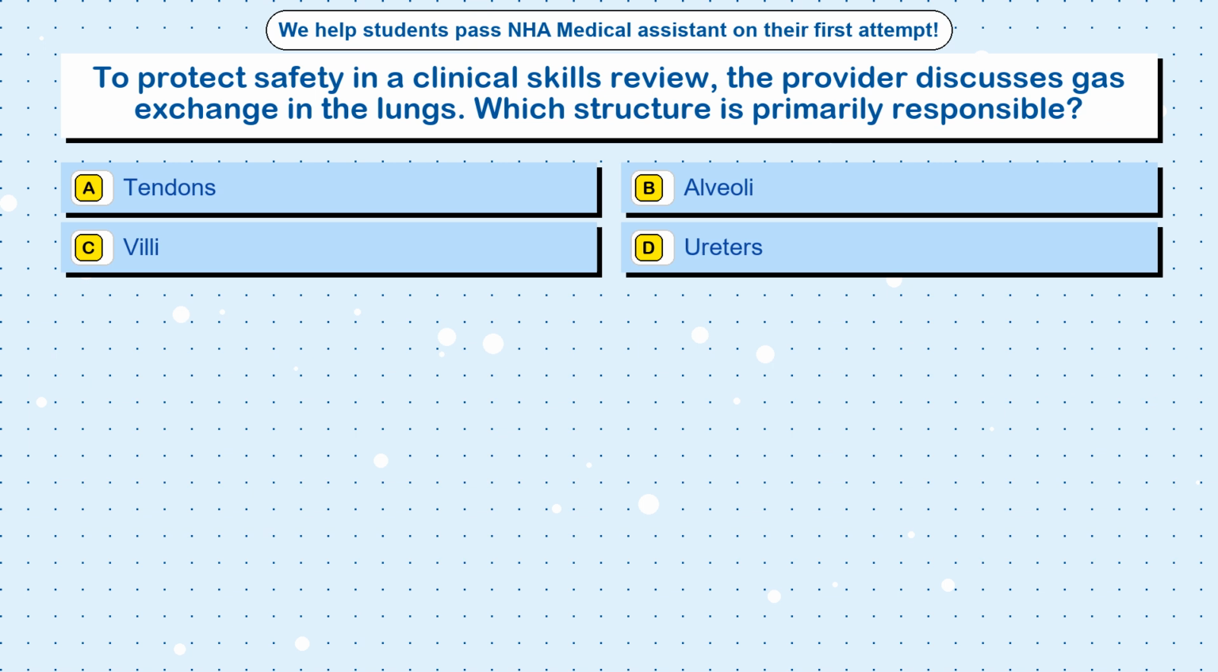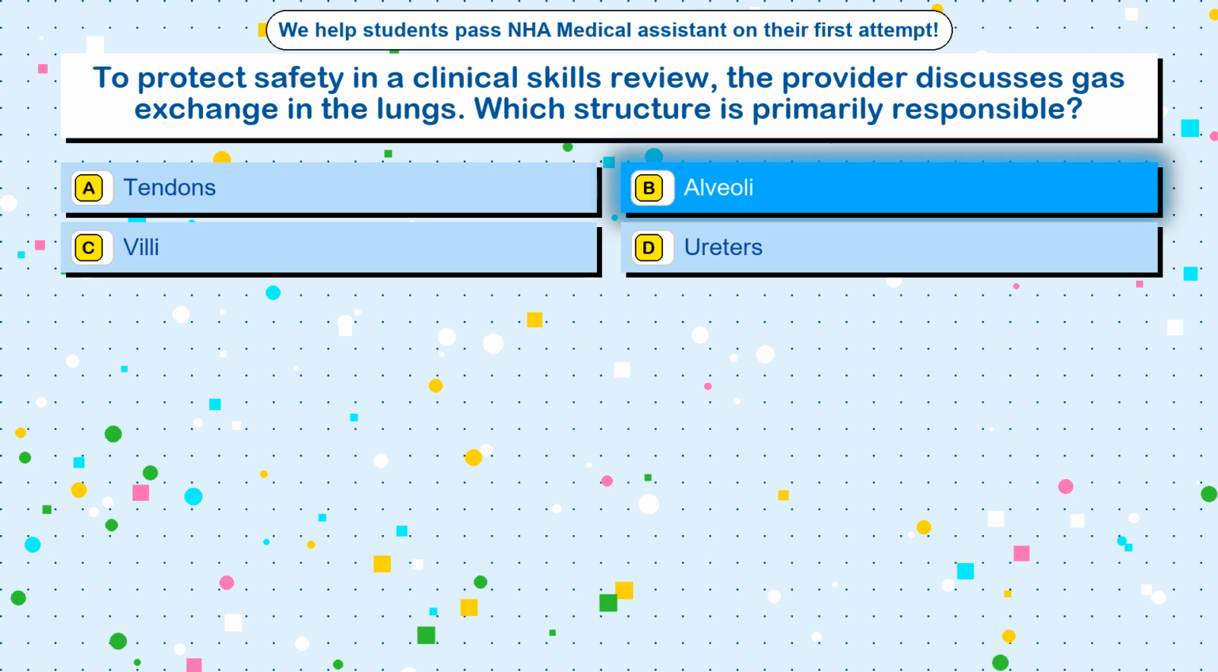Question 10. To protect safety in a clinical skills review, the provider discusses gas exchange in the lungs. Which structure is primarily responsible? Option A. Tendons. Option B. Alveoli. Option C. Villi. Option D. Ureters. The correct answer is option B.